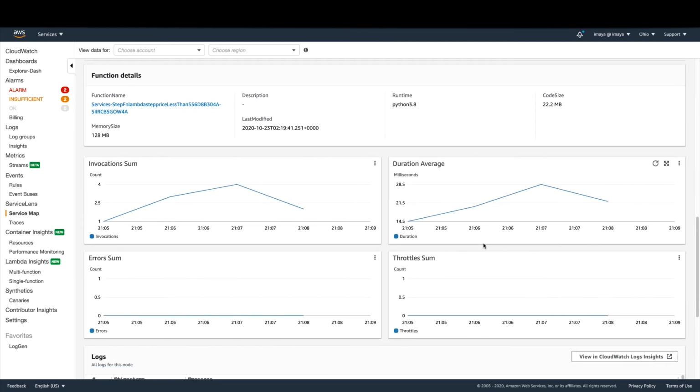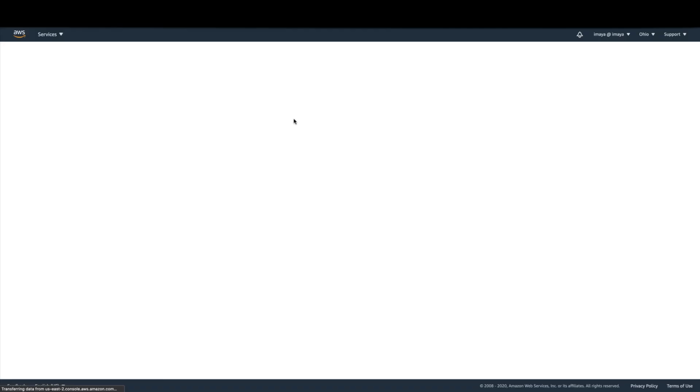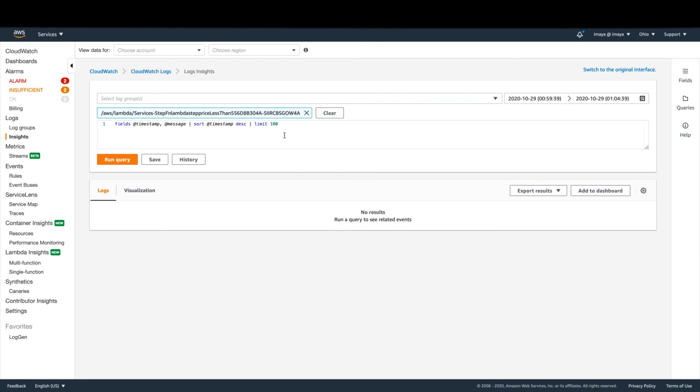In addition to this, you will also be able to see the logs generated by the Lambda function. If you want to filter the log results and perform analysis, you can click on the View in CloudWatch Logs Insights button, which will take us to the Logs Insights screen. It selects the log group already for us to work with.